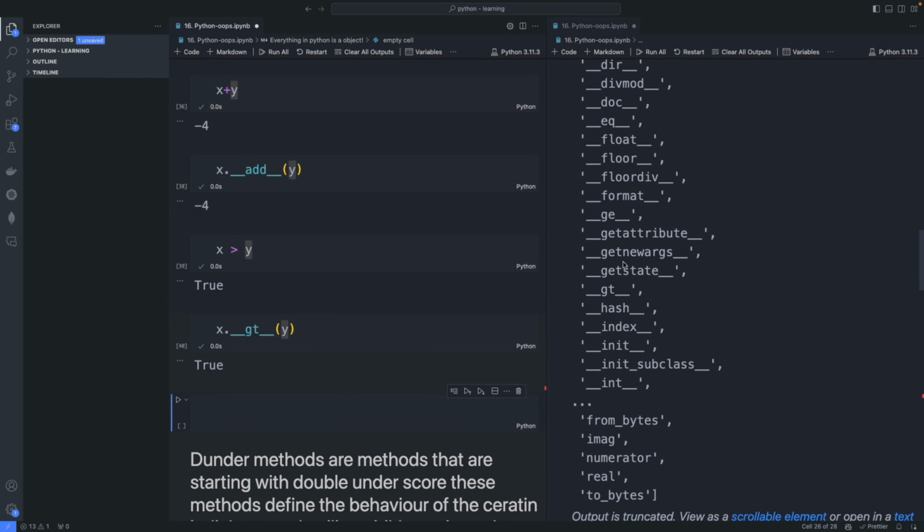So all these are methods that act upon certain operations of that class. They actually define certain operations of this class. So behind the scenes, when you're doing certain operations, these are actually being called inside the class. More on this in the coming videos.